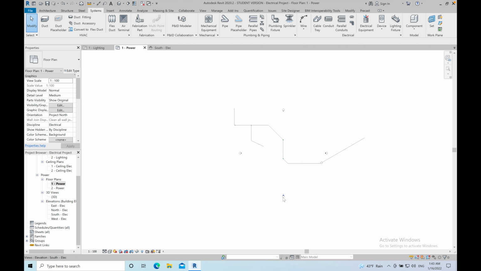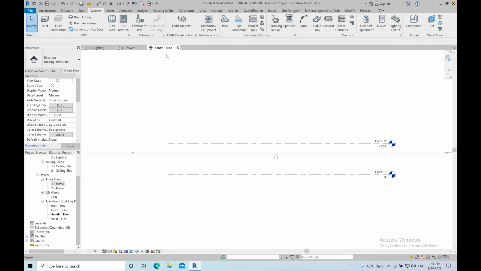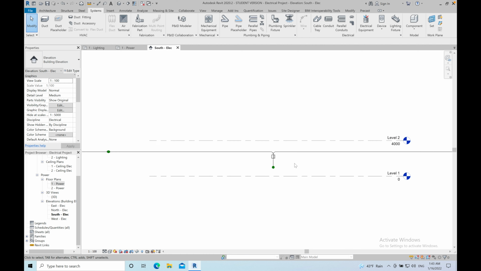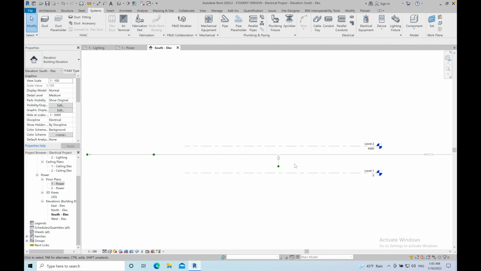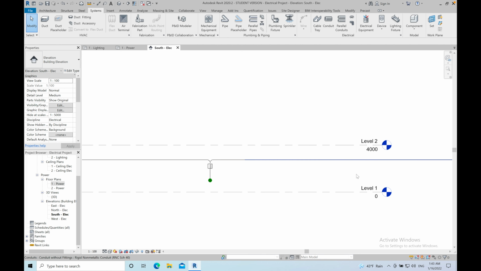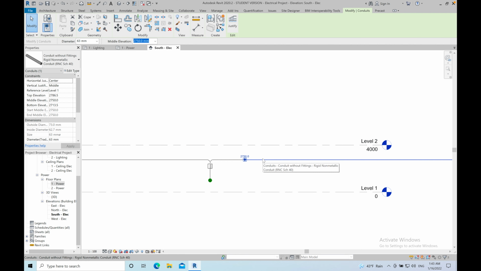And if you want to move directly to the elevation from this drawing, just double click this triangle. Now I am in the south elevation. You see here there are my conduits. Here it's a long drawing. Now this is my line and my conduits and how they go up and down. And here you see it is between level 1 and level 2. And if I click here, it will show you the elevation.